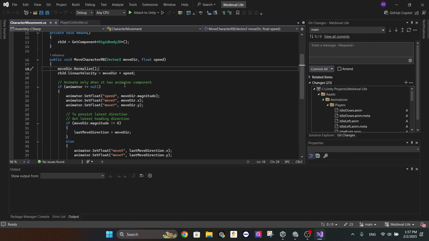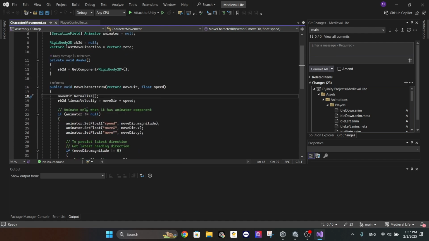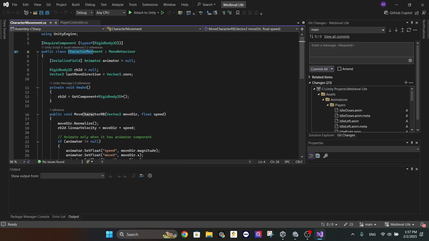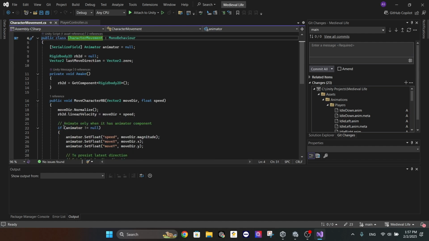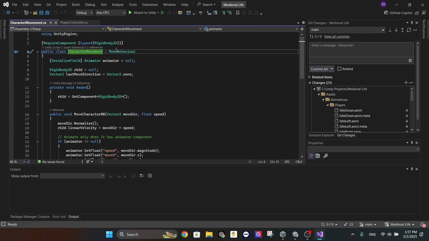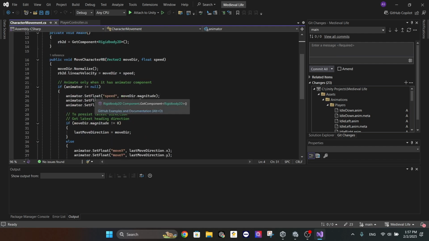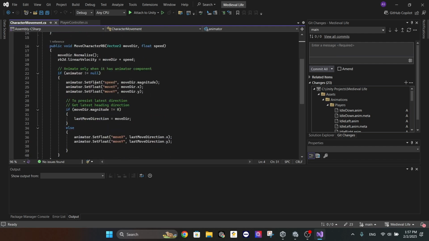Now, animate only when it has an animator component. You can see here that we are checking if the animator is not equal to null, because as we said, this character movement can be attached to multiple characters, not necessarily a player character. Some of them may not have an animation, for example. So we want to check if he has the animator attached first. Then we set float of speed to the move direction magnitude, and set float of move x to the move direction x, move y to the y.